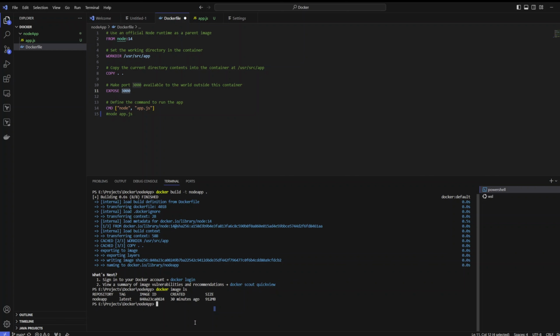To run that, docker run -d. We can mention the port. Here I'm using port 3000:3000. This means that the first 3000 is the port of this desktop, and the second 3000 is the port of the container. And then we can mention the image. So we have the node-app image, and it will create a container.